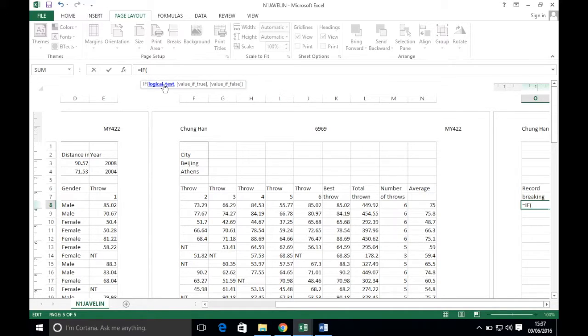if you look here, the IF function actually requires three different values. That's the logical test, the value if true, and the value if false. So what this means is the logical test is the one that actually compares and needs an outcome of a comparison. For example, if Chonghan's weight is greater than 70.